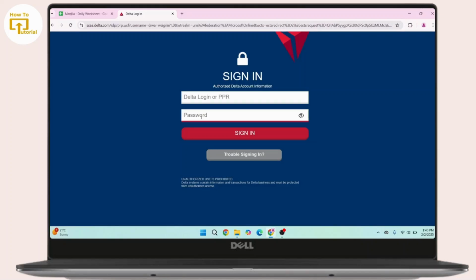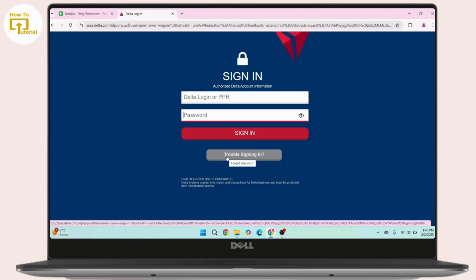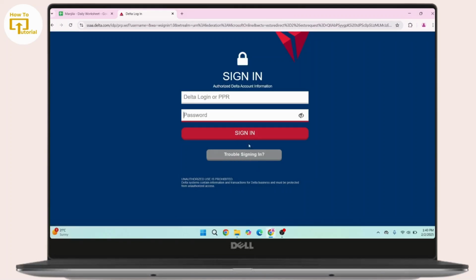If you have any trouble signing in, click on this button that says trouble signing in. Follow the on-screen instructions and that's gonna help you recover your account.